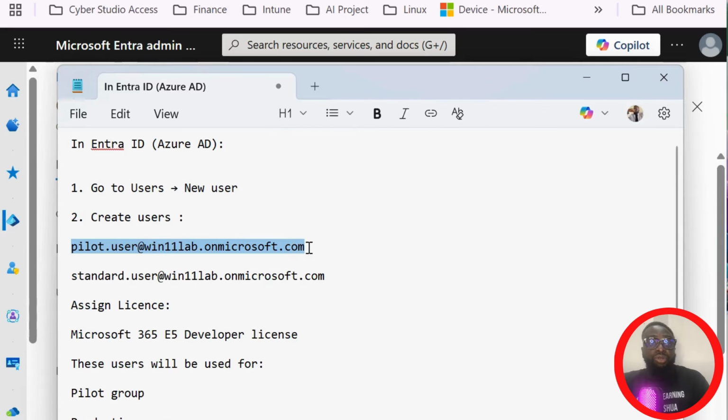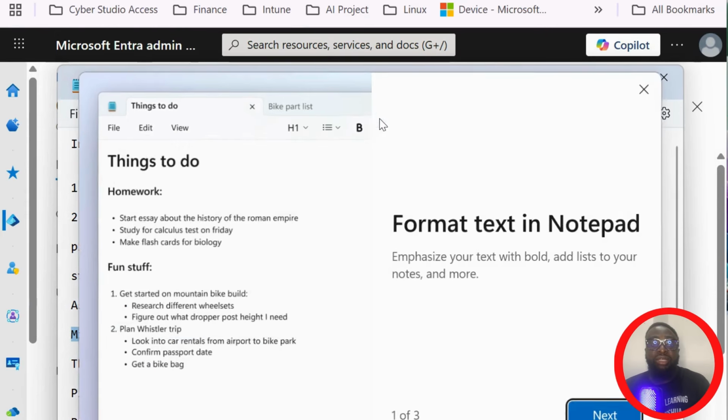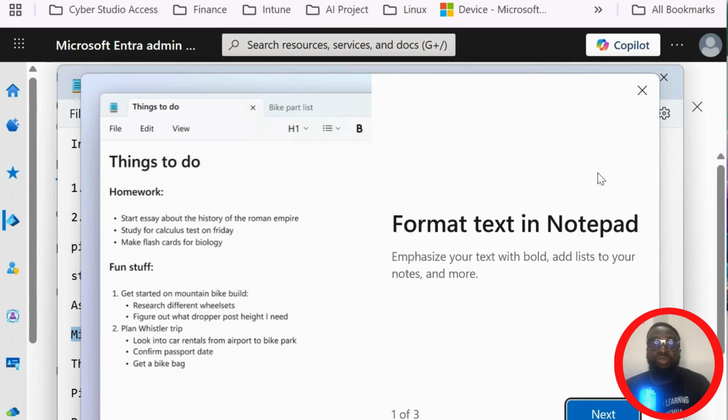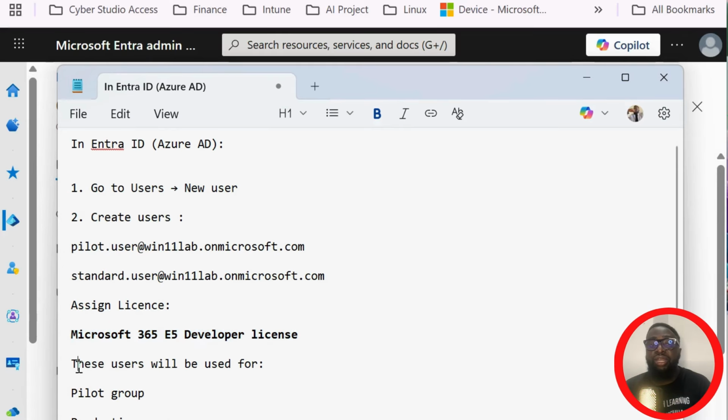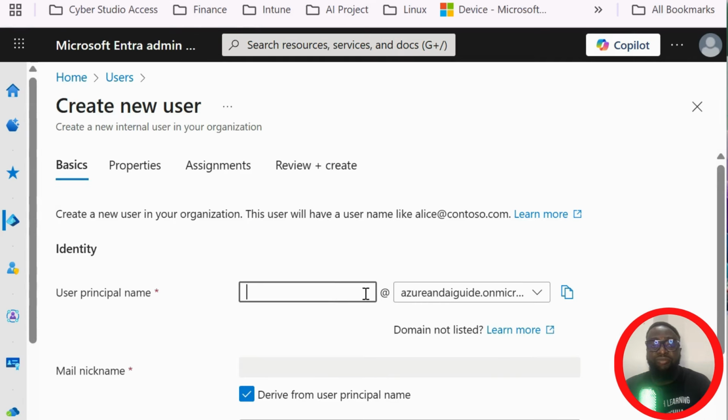I've created a small note of what we need to do. You can also copy it from the description below in order for you to do this yourself, and follow the steps on how to create users, and then assign the Microsoft 365 E5 developer license, and we can move on to the next stage of setting up the users and the groups. As you can see, my notepad is open on the screen.